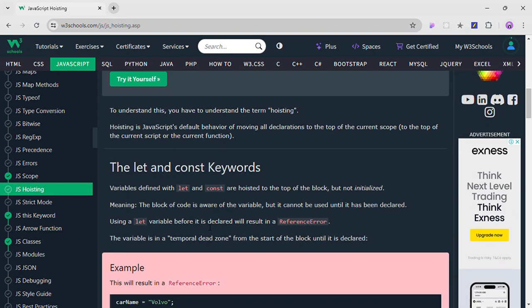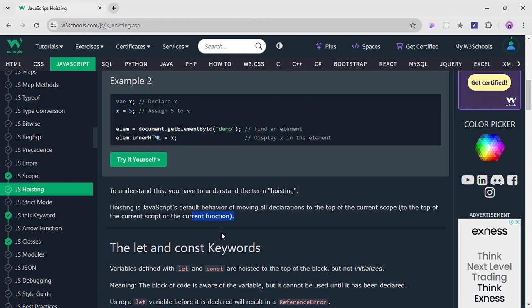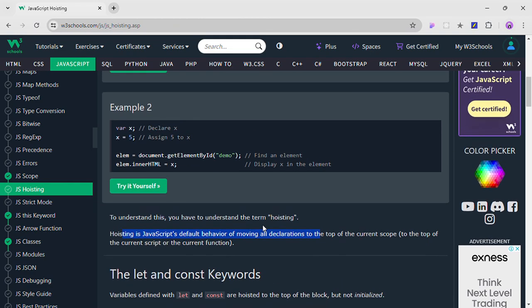Okay, so here is the real definition of hoisting. Hoisting in JavaScript is the default behavior of moving all declarations to the top of the current scope, to the top of the current script or current function. Okay, so let's see this definition first. So what exactly does hoisting do in our code?